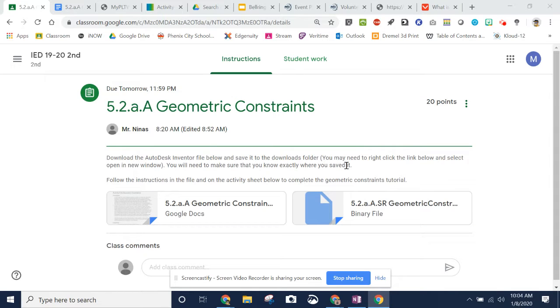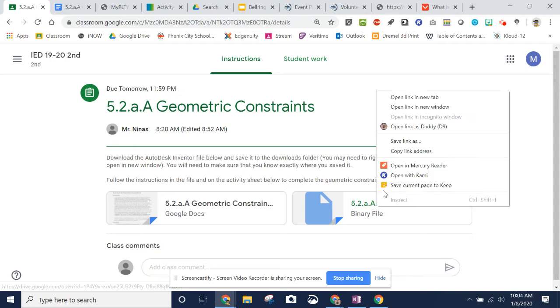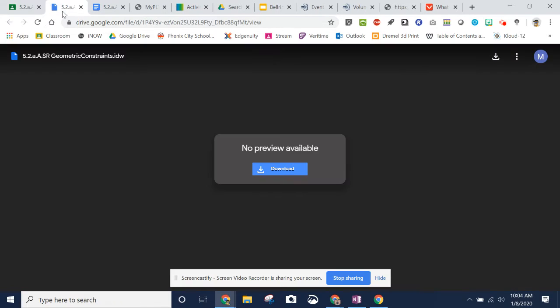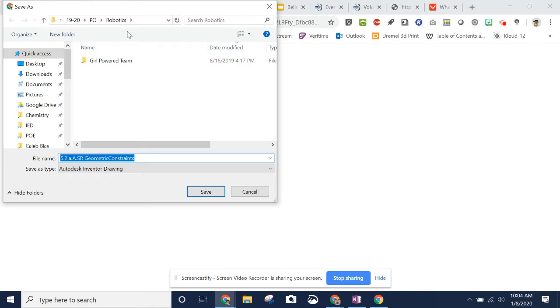All right, so we got the assignment open. You need to right click the file and do open link in new tab. All right. Yes, you are going to have to download the file. And when we download it, this is why I'm saying pay attention to where it's about to save to.